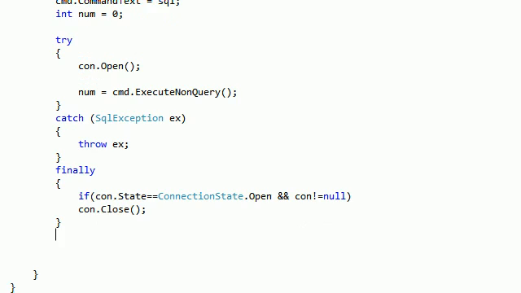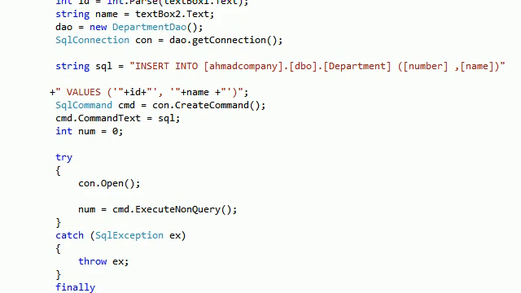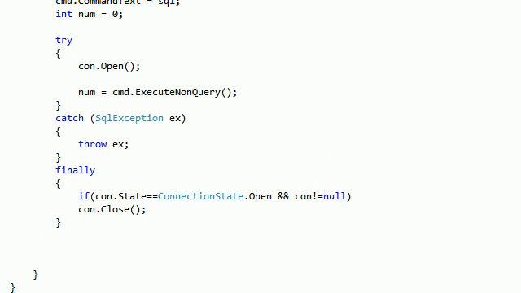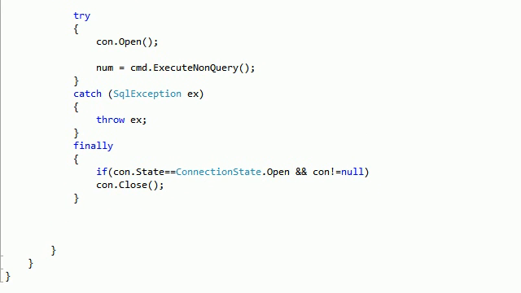This is pretty much for now, and in the next tutorial I just want to implement the transaction for this. It's not complicated, it's a few lines of code that make the transaction for you.